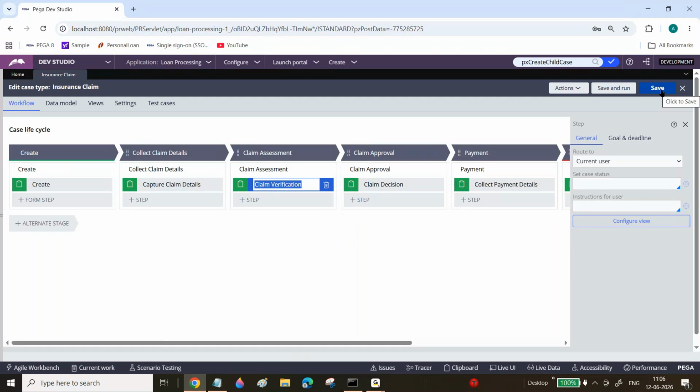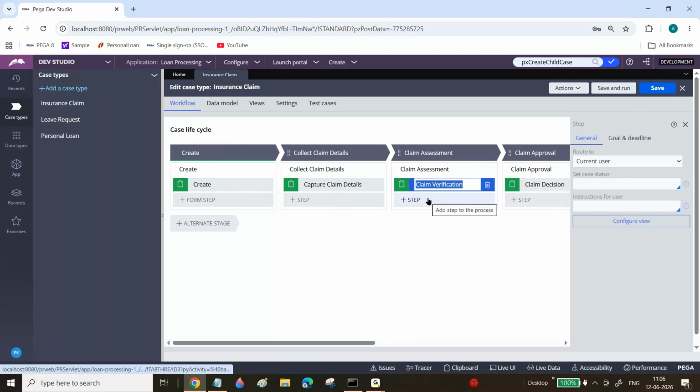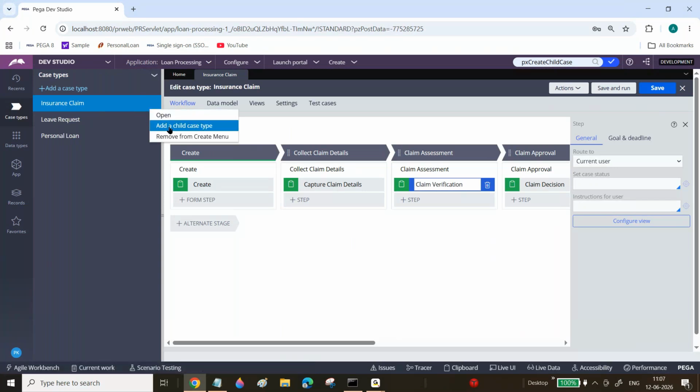Sir, some additional verification. Now what we will do is how we can create a child case. Now see, I define the case life cycle, right? First, we will define the case life cycle for the child case also. Now this is your parent case. Now I want to create a child case. Go here, click this one, add a child case.